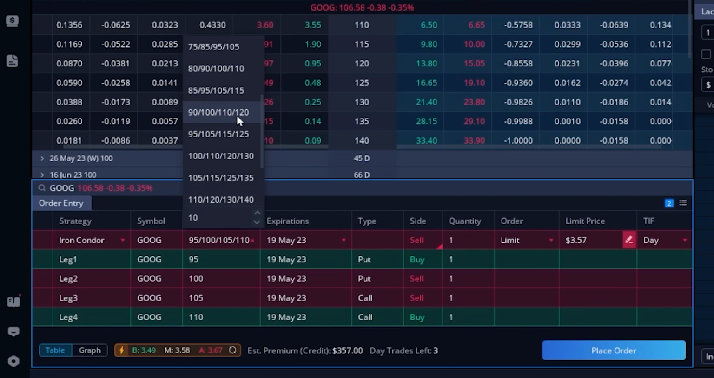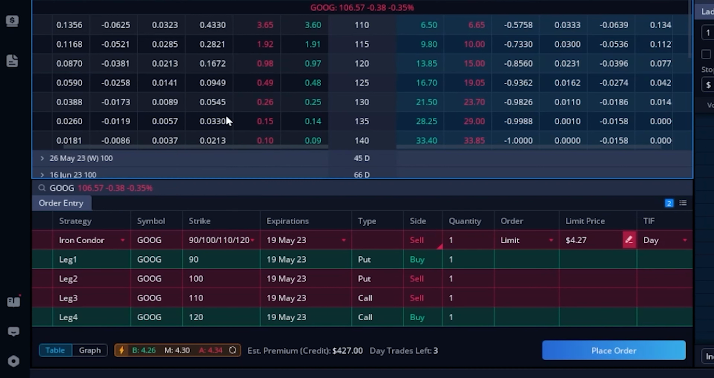And just for example's sake, let's say I wanted to pick this one right here, the 90 by 100 by 110 by 120. You can then see by clicking on that, we can now see the new trade right down here below, and it looks like if I were to do this one, a 10 point wide iron condor, I'd be collecting $427. Now you could of course ask for whatever amount that you want, but $427 is the current price of this iron condor right now. If I were to ask for more than that, there's no guarantee that I'll ever get filled, but I can always ask for it.